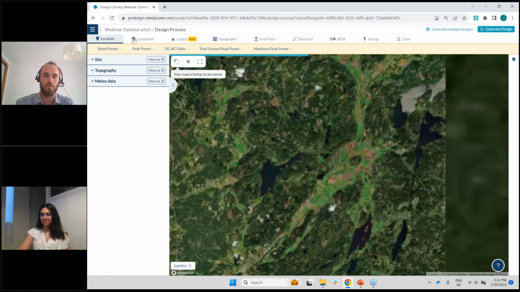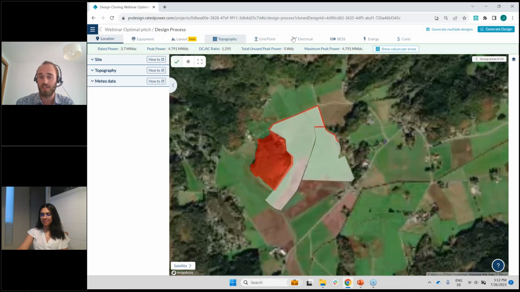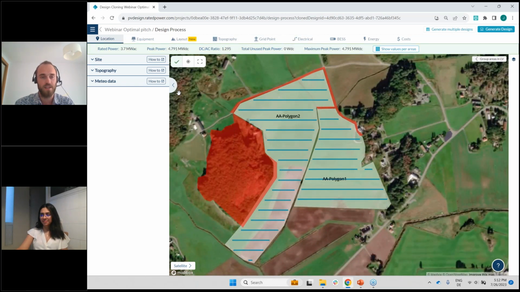So when I do that, you can see all the parameters you can change. Here on the top, we have different options to select the parameters and to change your design. But as we are today interested in the pitch, we will go for that. What we see here is basically two areas. We see some restricted areas.